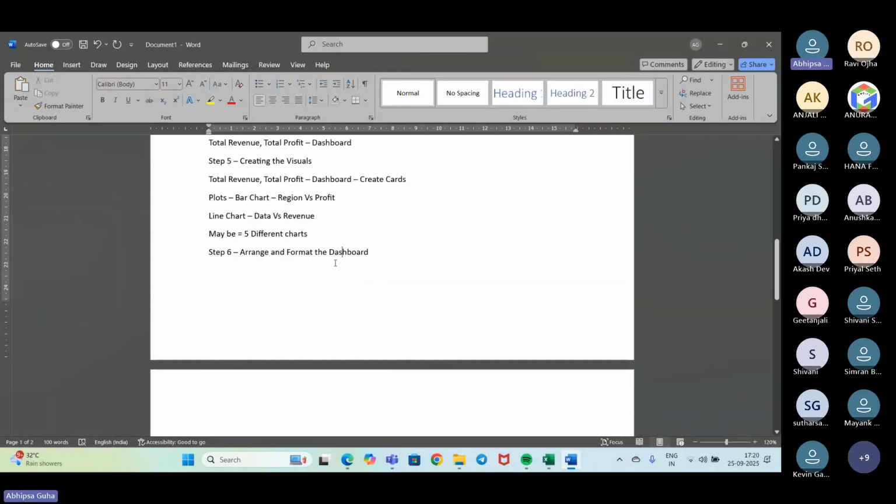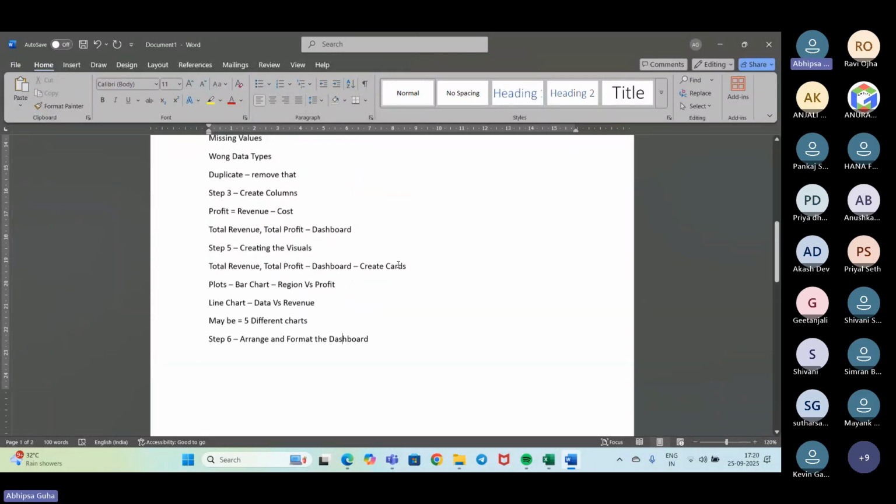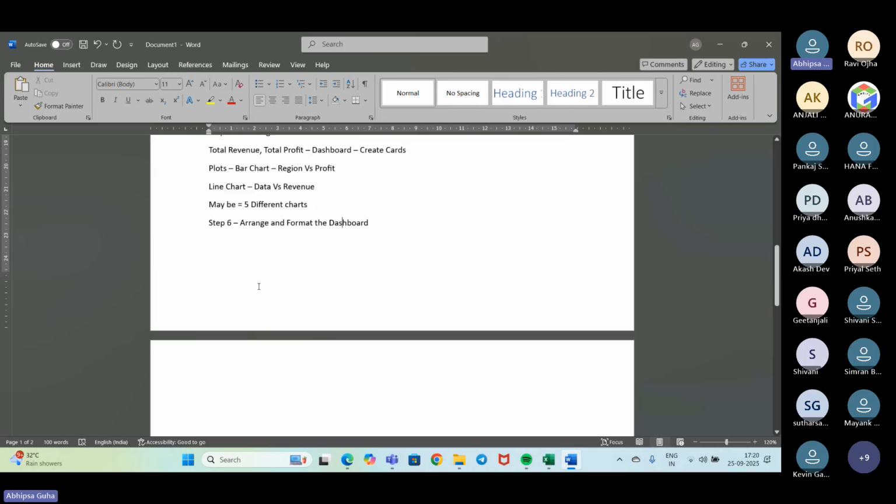We need to arrange and format the dashboard, like whatever charts we have prepared, we need to format them and put it all together in a form that we can go through in detail, and we can just view it in a report format, because that is very mandatory, right?